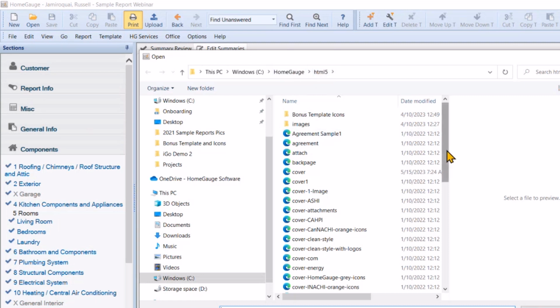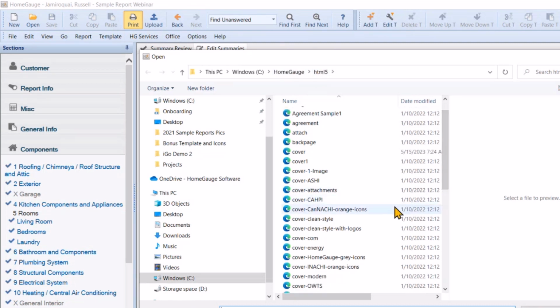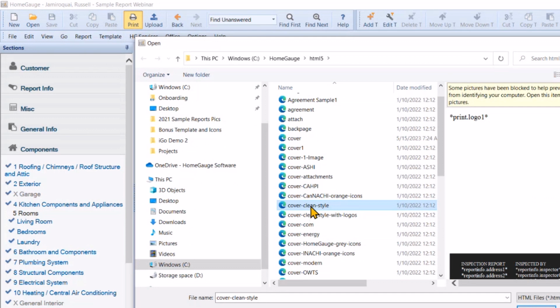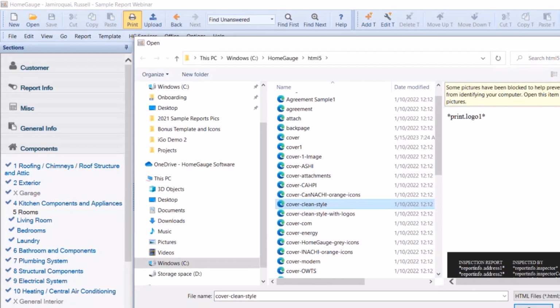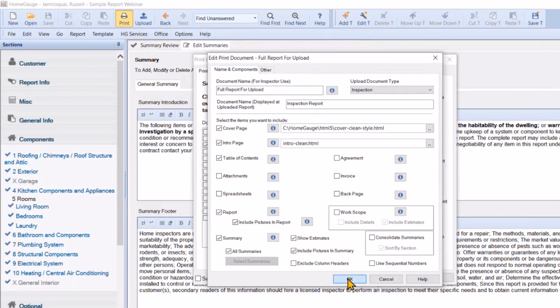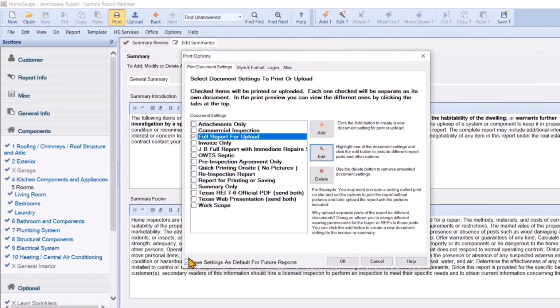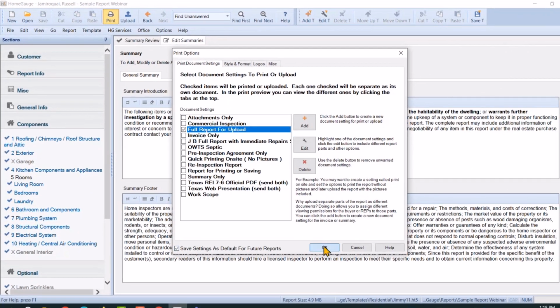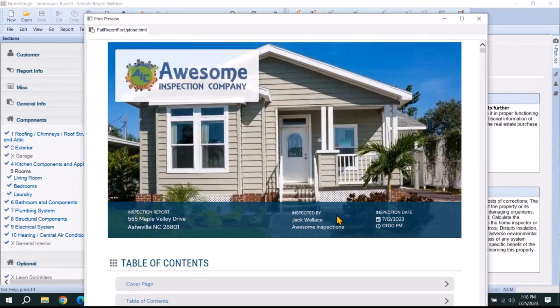And then in here, you have different options for cover pages. The one that I was using was the cover clean style. So if you click on that and then select open, and then do OK, and then you'll want to save it for future reports, and then OK again, you'll have that same kind of cover page.